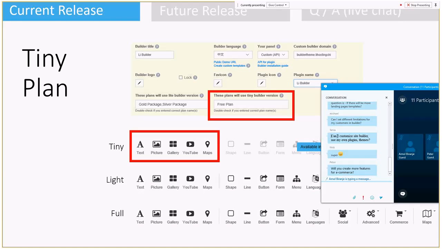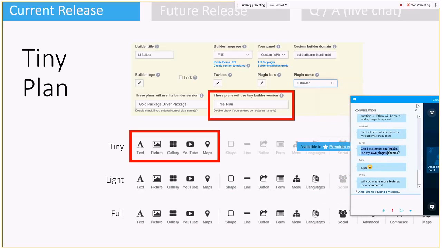Can I customize the site builder, use my own plugins? You can customize the site builder. You can customize fonts, how it looks, colors, backgrounds, icons. You can customize everything. But at the moment you can't customize plugins, you can only turn off some of them. In the future, this summer, you will have the ability to customize all plugins, so you can make your own plans.